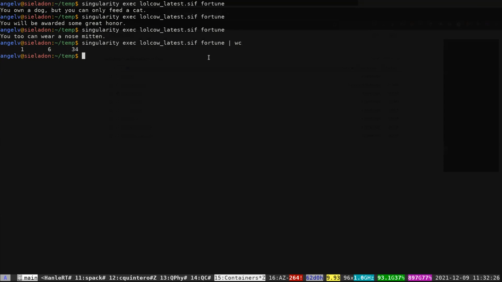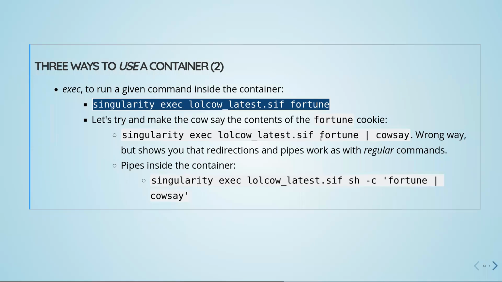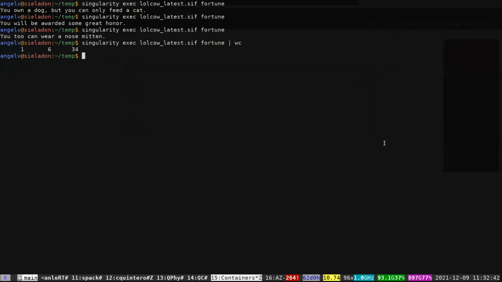For example, I can also do, as I have it here, the fortune command will generate that random sentence, and then cowsay is a silly command that makes a cow say that sentence. I can see what happens if I try to pipe that sentence to the cowsay command. It will actually tell me that cowsay is not installed, because I don't have that command on my machine. So you can see that this part is happening at my host operating system.